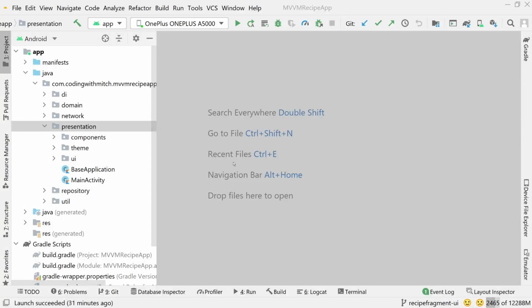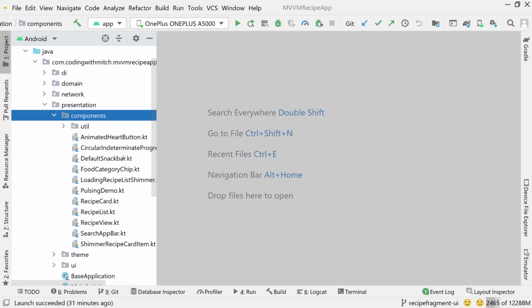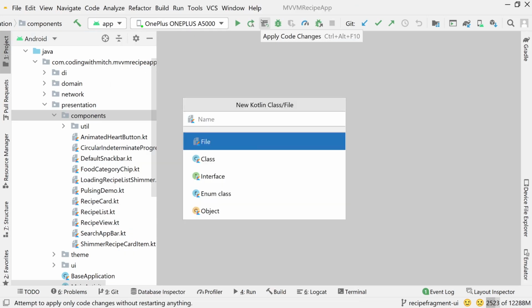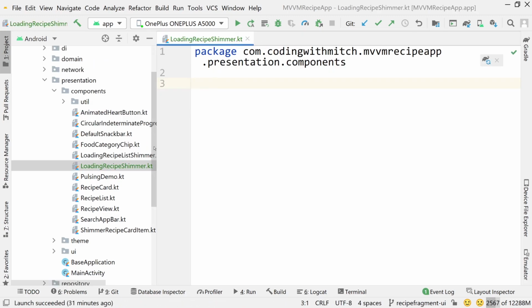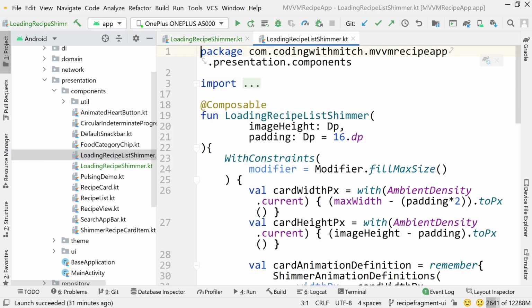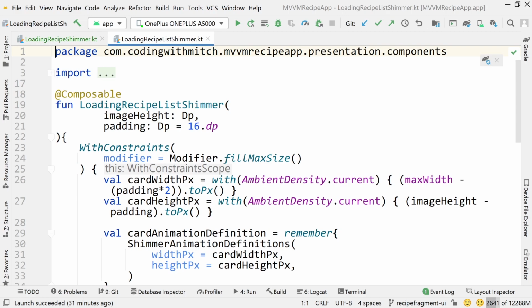We're going to be building it the same kind of way we built the other shimmer animations. This will be quite similar to the other shimmer animation that we built, so we can actually copy a lot of the stuff from that one. So right click on components and create a new Kotlin file and call this loading recipe shimmer, because this is essentially going to look like the recipe list shimmer, but it's just going to have a single item instead of multiple items.